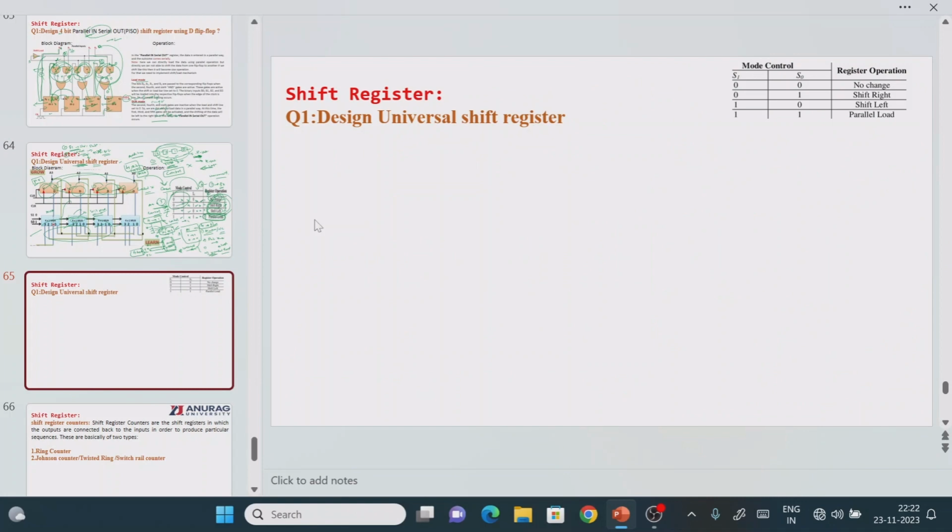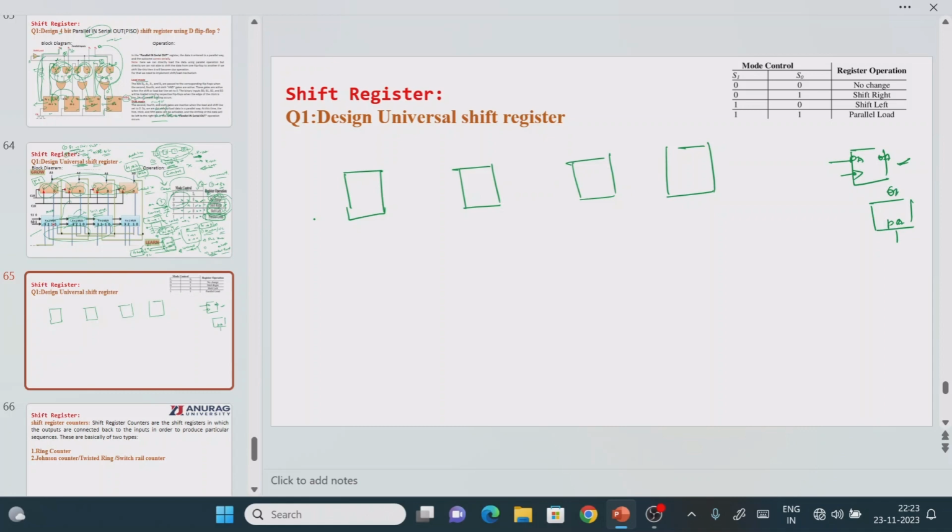Now, a 4-bit universal shift register means how many flip-flops are required? I am going to consider 4 flip-flops. Just for your understanding, this is flip-flop 1, this is flip-flop 2, then flip-flop 3, then flip-flop 4. One more point to remember: what are the flip-flop's input and output? DA, QA, and one more is the clock pulse, right? Like this we can write, or if I write it like this, DA input here, QA output here, then clock pulse here. The meaning is the same.